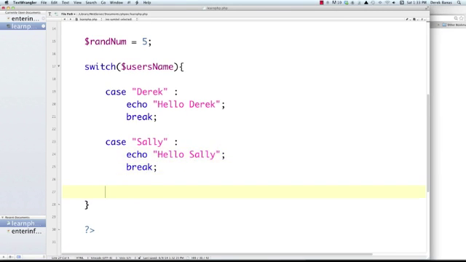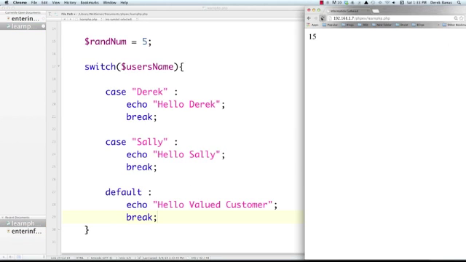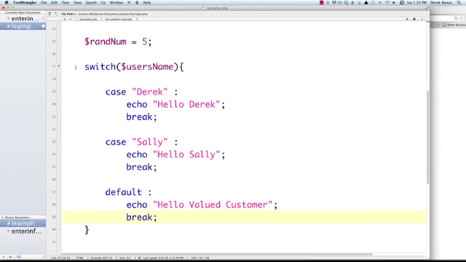And then we want to come in here and also type in a default answer or code that we want to have execute in that situation. And we're going to type in echo, and we'll say something like hello valued customer, and then type in break. And there we go. And we know that I entered Derek previously, and now you can see hello Derek shows up. So that's a switch statement.